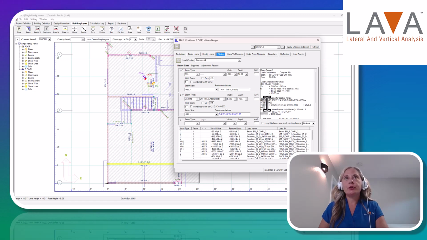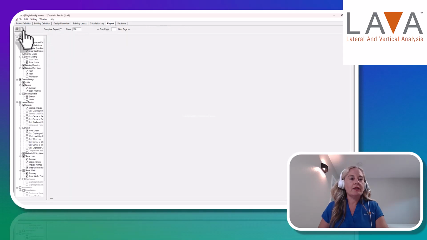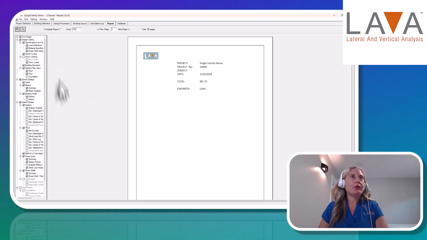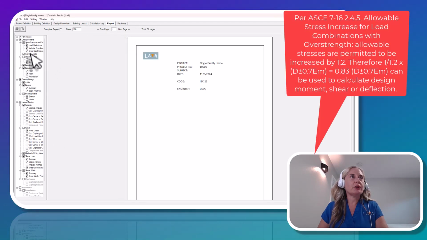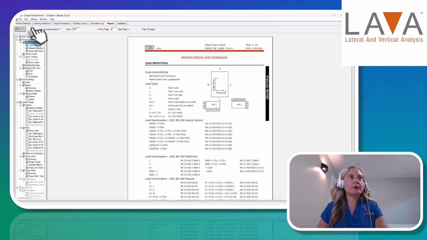The other thing you can do, if you go to the report section and you just click this button here, this will preview all of the pages we've selected here. And you'll see it's running through all of the different pages. So all of that selected there. If we go into the first few pages, and I'm going to jump to this specification page, you'll see here we are running the special seismic cases. And these are the ones that you're going to see. So that 0.83 times this load combination, these are the ones that are going to be incorporating the omega factors. And those were predetermined when we first started the model.